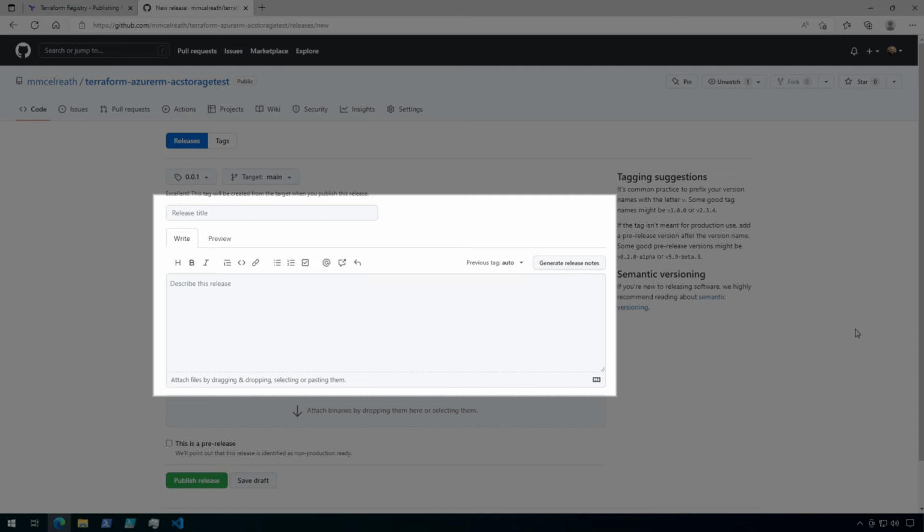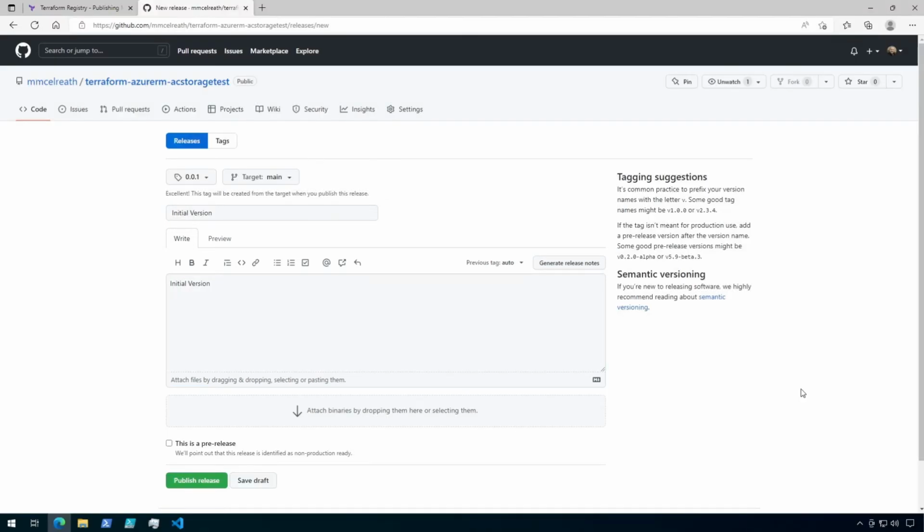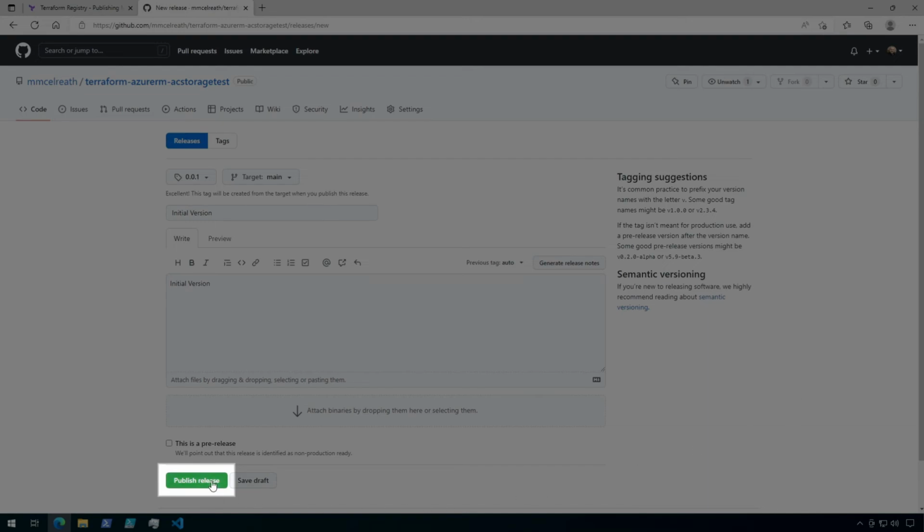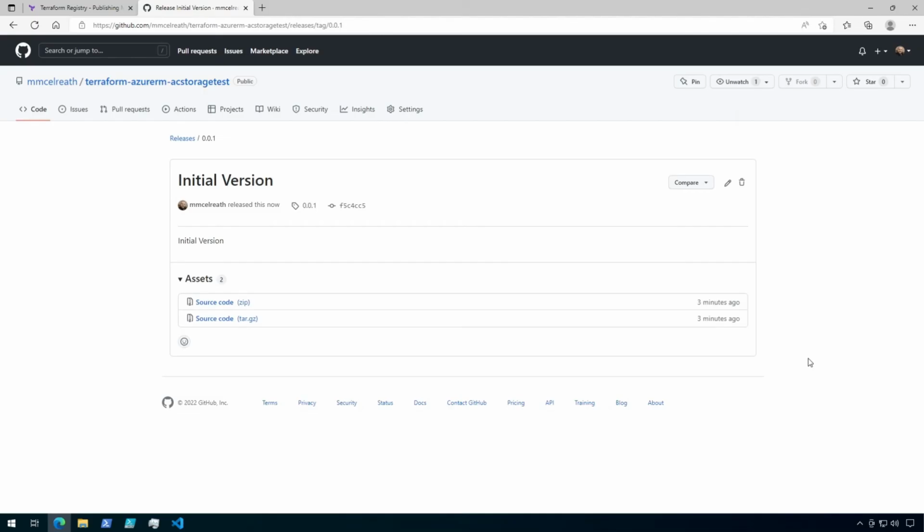Next, we need a release title and description. For this demo, I'm just going to put in initial version. Now we're ready to click Publish Release. Great. So if everything was successful, you should see the details of the new release.